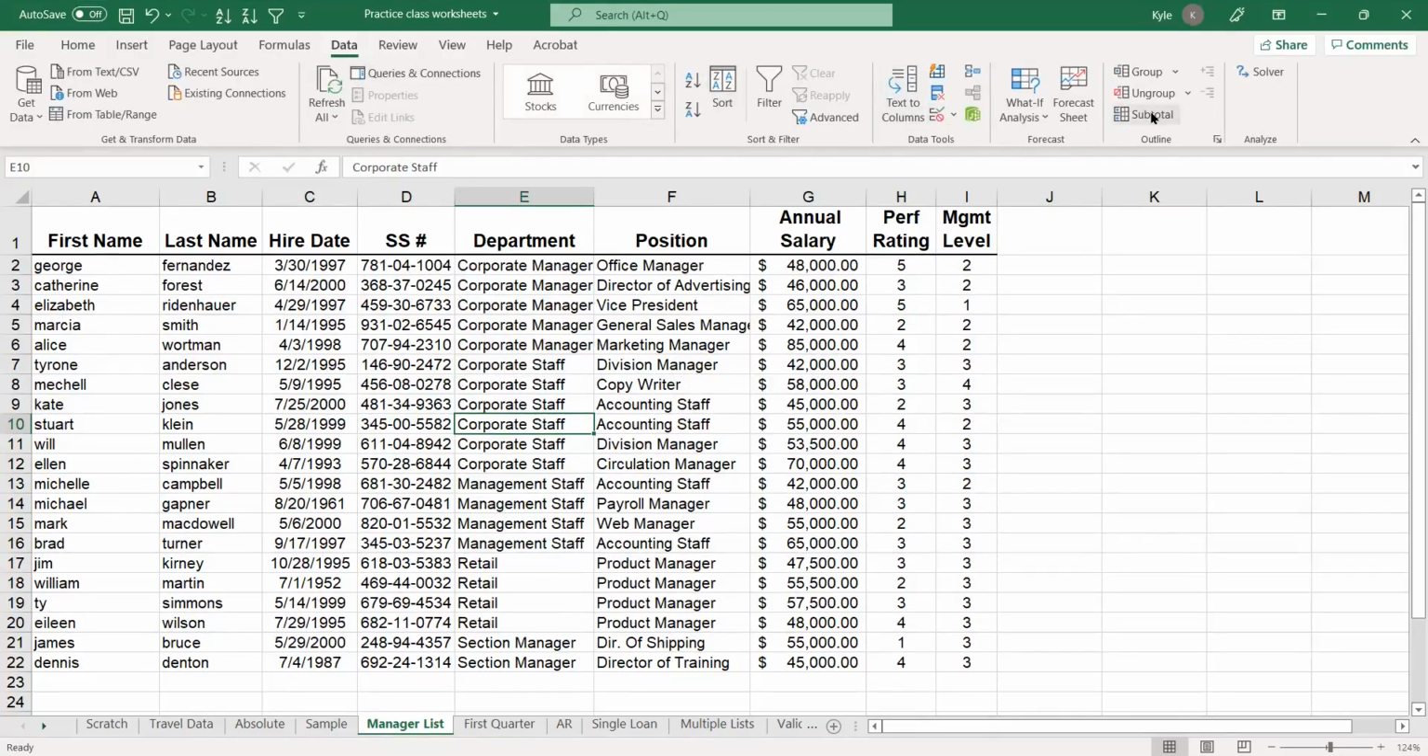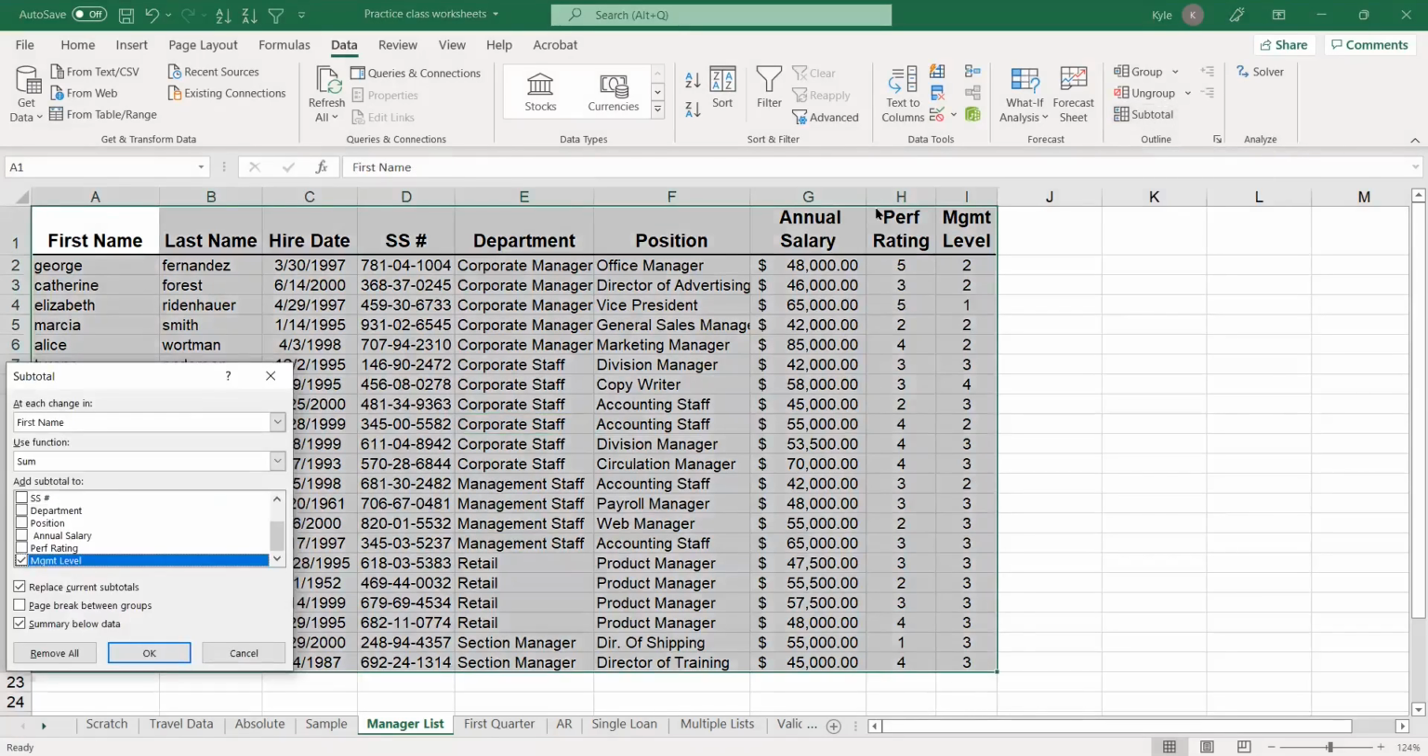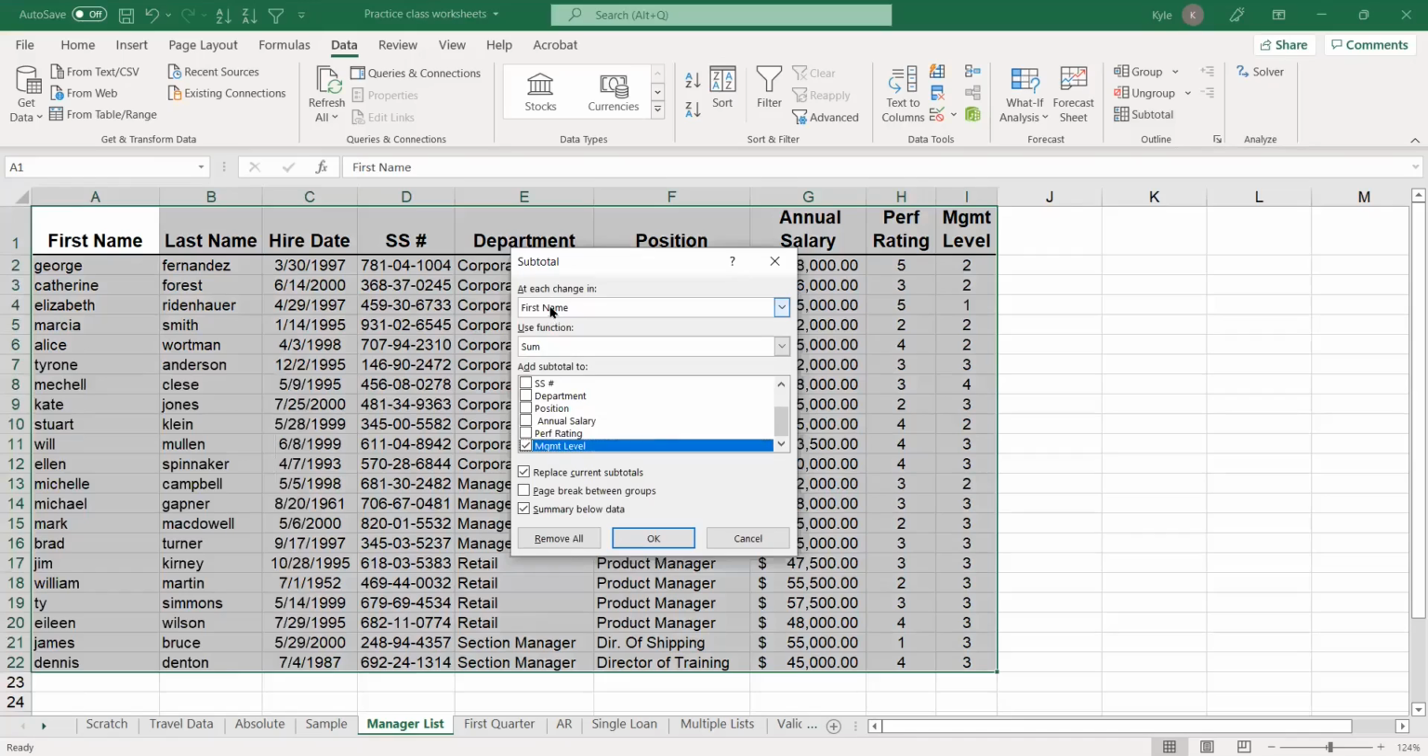You'll get a dialog box, and in that dialog box, you'll have a few options that you need to choose from. This is a really easy one for us because we know we're not totaling the first names, we're totaling the departments. We know we're using the sum function because we're adding. And we also are not totaling the management level. We are totaling the annual salary. Once that's done, you click OK, and voila, you have it all done in one shot.